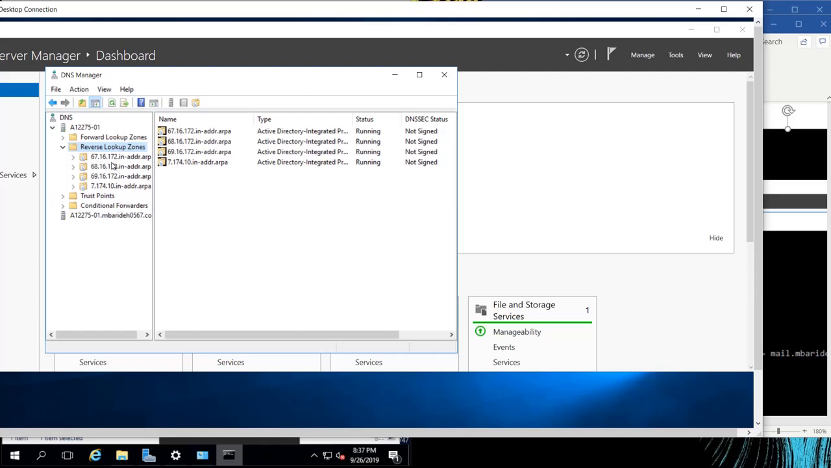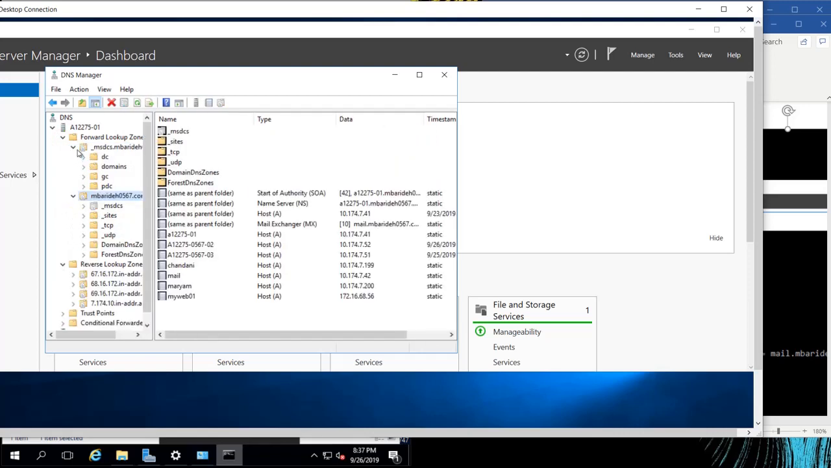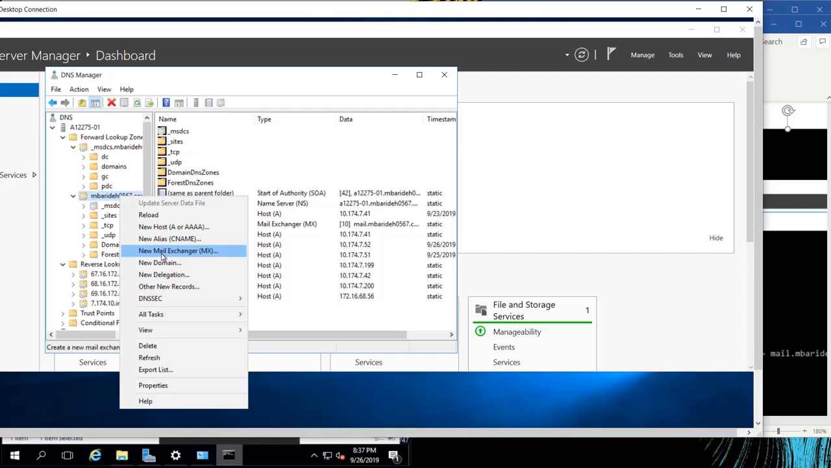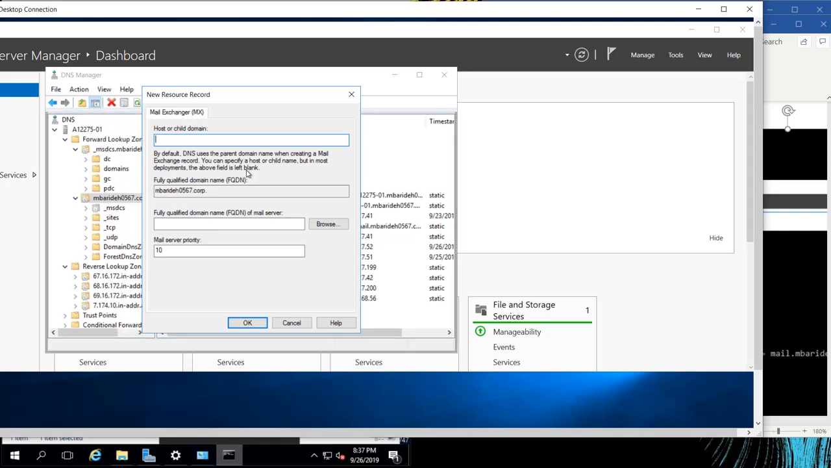And go to the forward lookup zone, and under the domain name here, right click on that and add a new Mail Exchanger. You can see that the priority is 10 and you can add the host name, mail, something like mail.embodied0567.corp, and you can easily do these things.